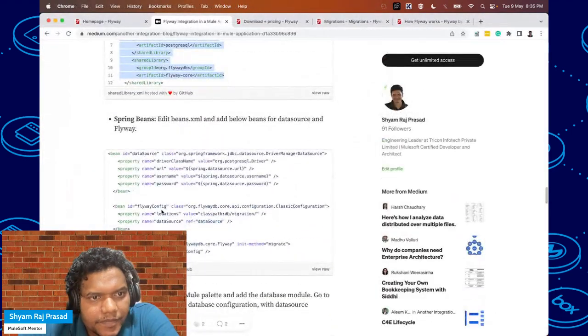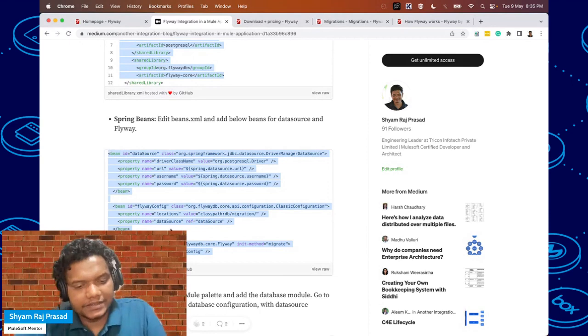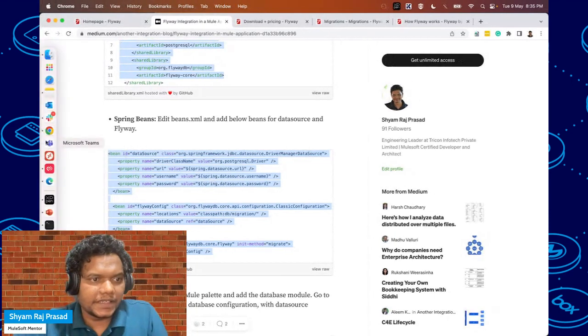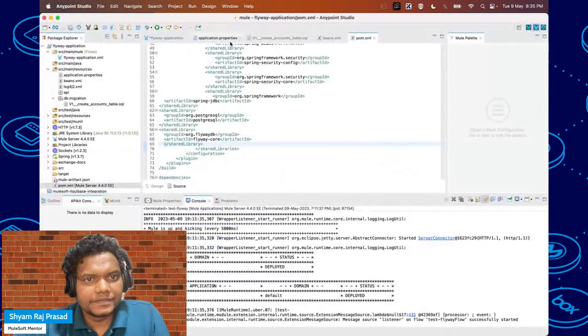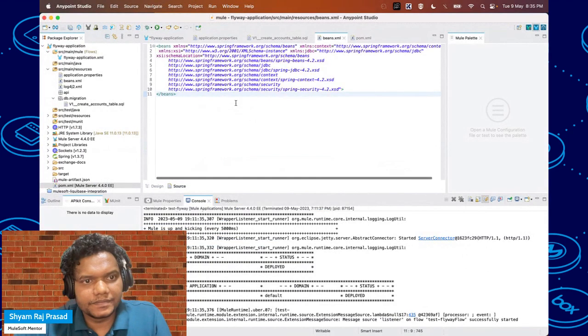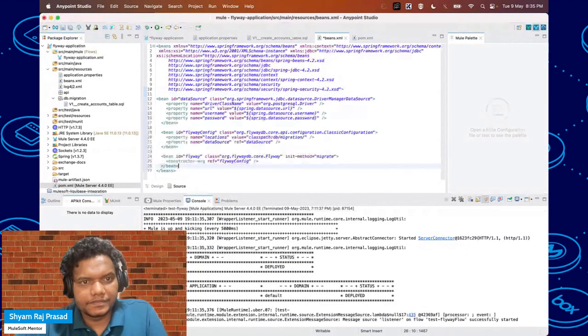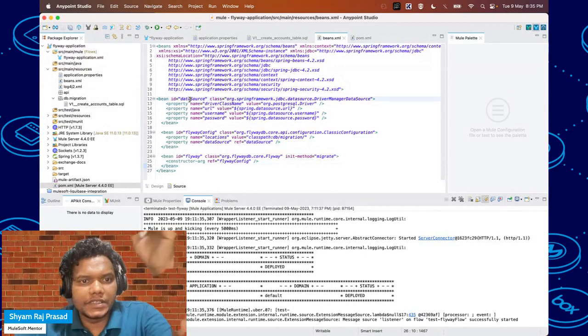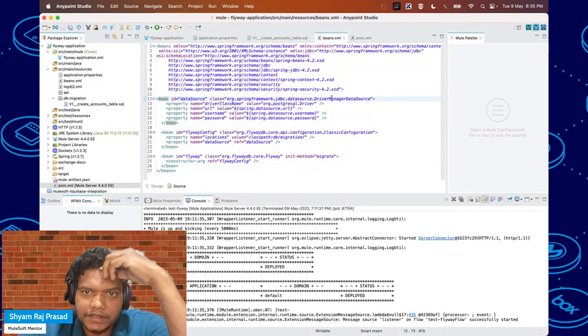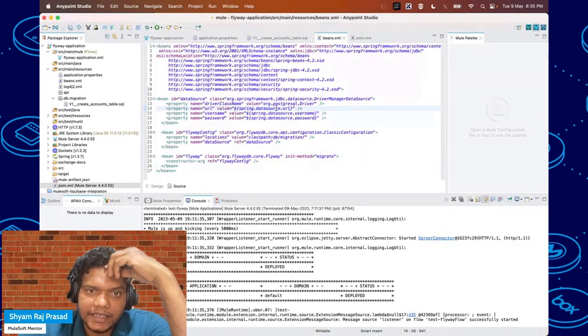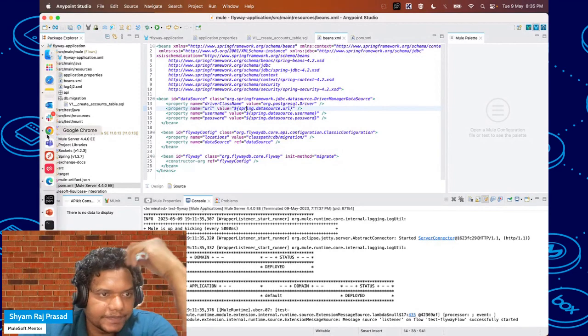Then we have to add this beans configuration there in the beans.xml file. Here you can see I have created a data source using the driver manager data source, and here we are reading that Spring data source URL and username and password, and then these are the Flyway configurations.